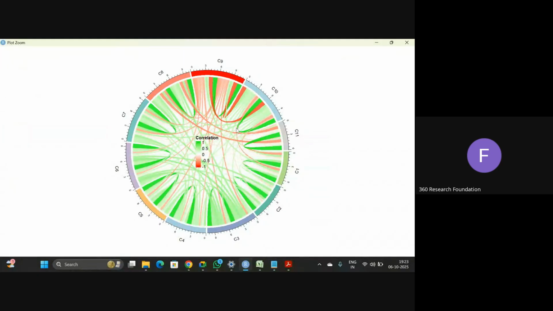So this thicker green line, wherever you find this thicker line, that means the correlation is strong. In our language, it is a highly significant positive correlation within the same trait. Within this are vectors.